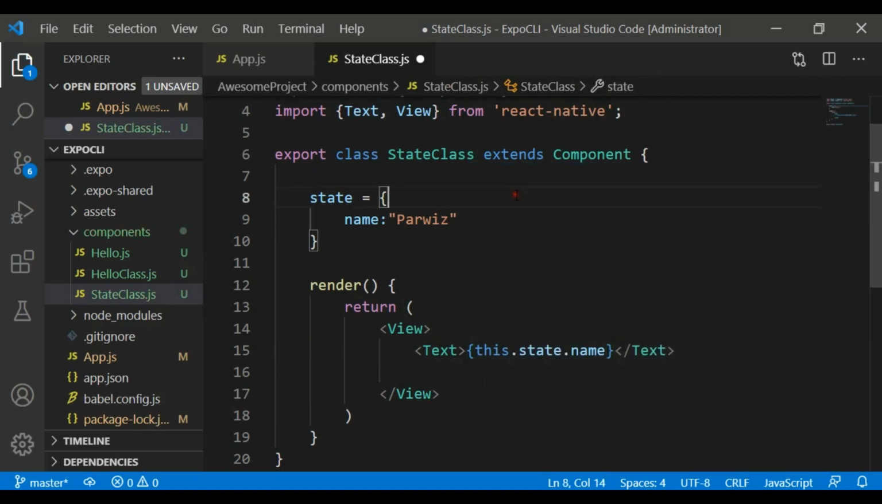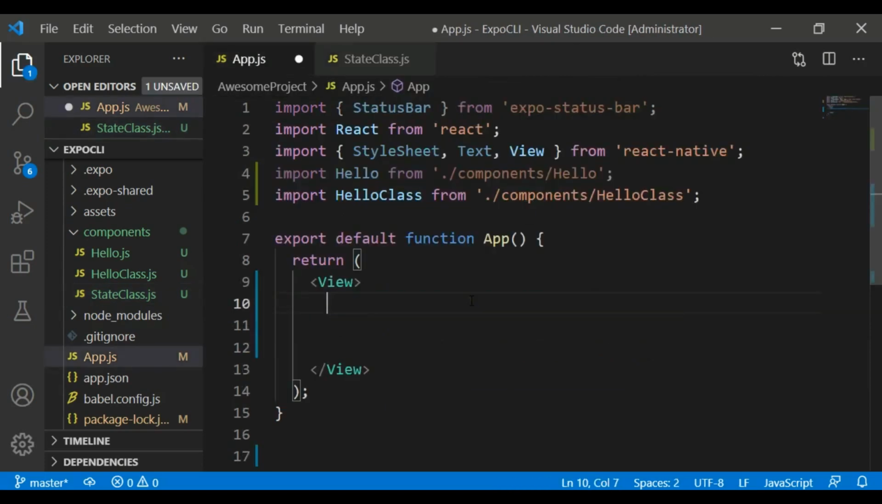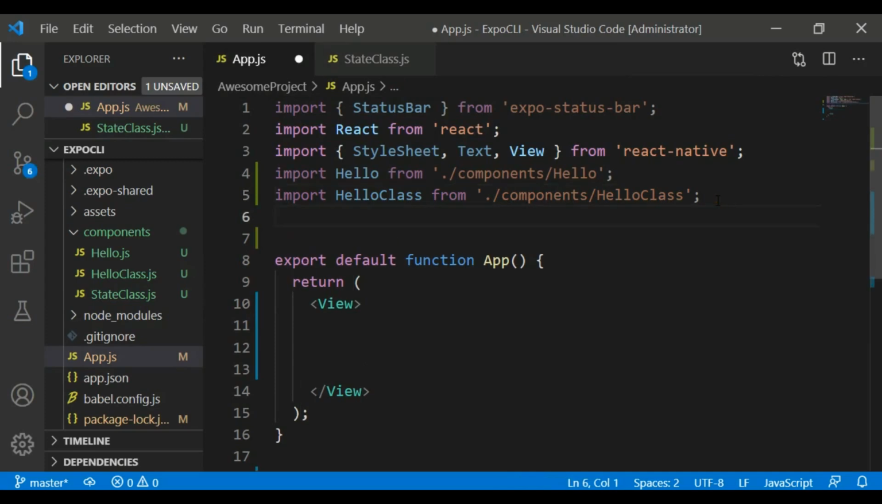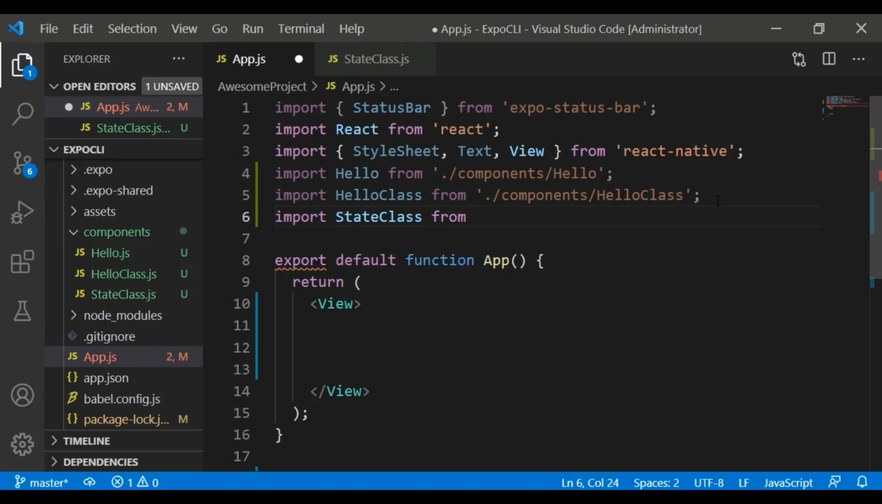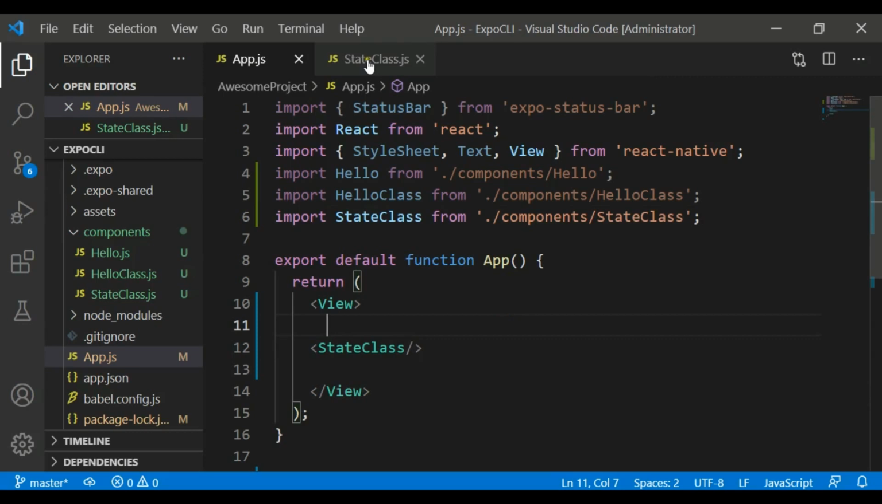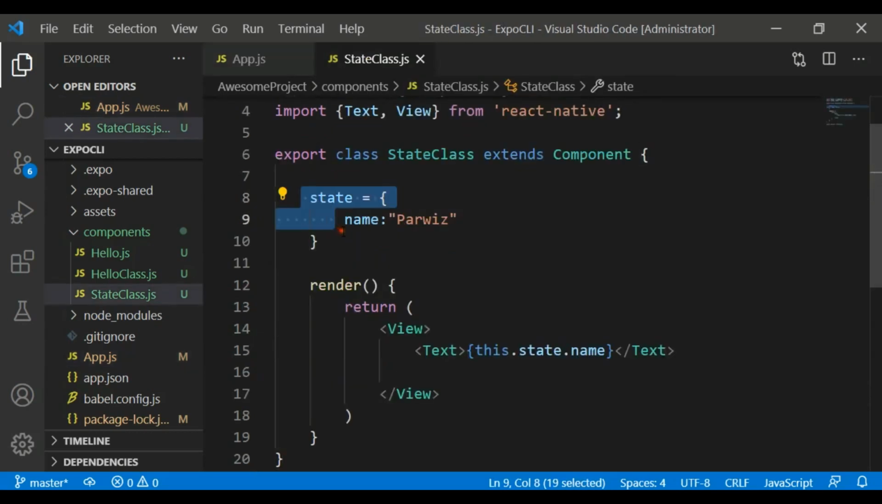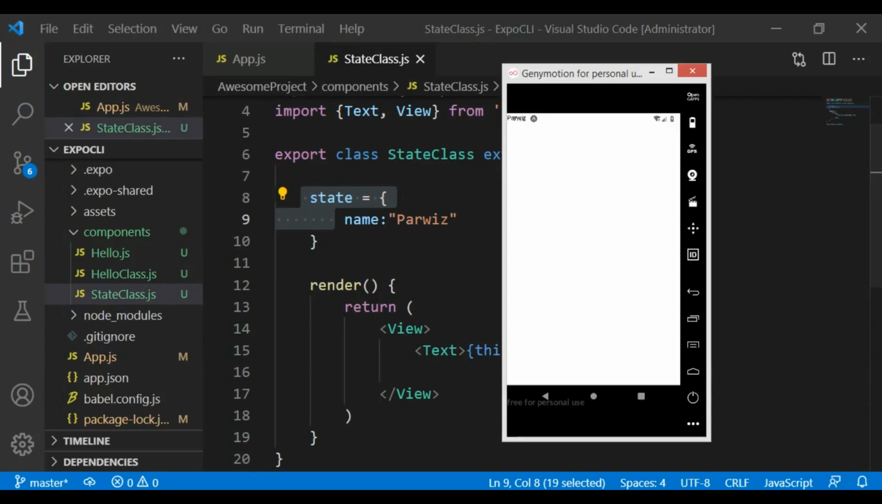Okay, so now let me just add this in my App.js. I want to remove this component. First I need to import this. So import StateClass from components, and it is StateClass, and in here I can just add a StateClass like this. Okay, so we have created our class, we have created our state in here, and after that we have added that to the App.js. Now if you see, you can see that we have the name in here.